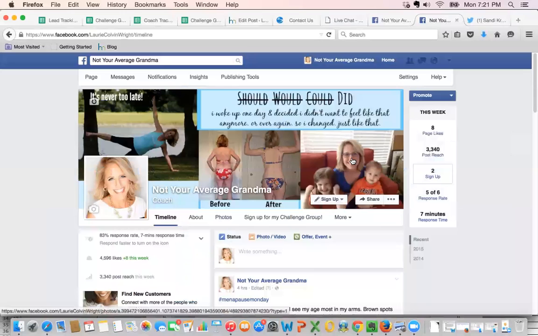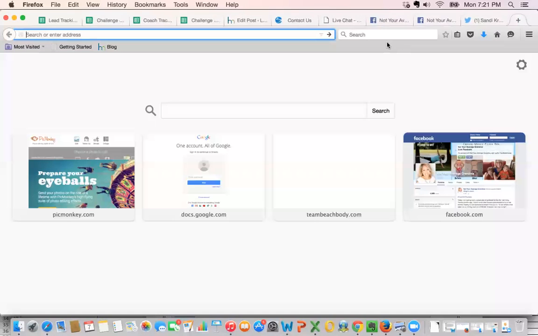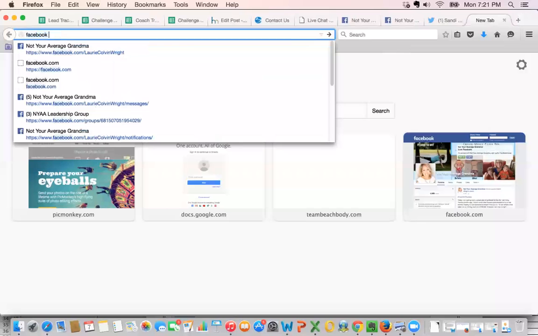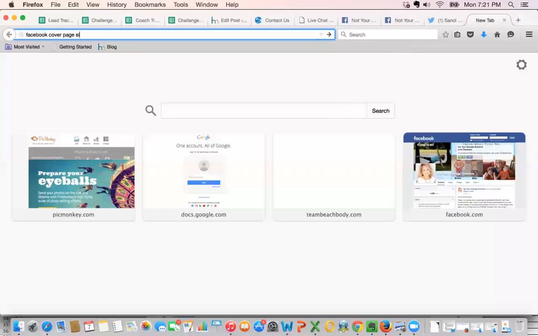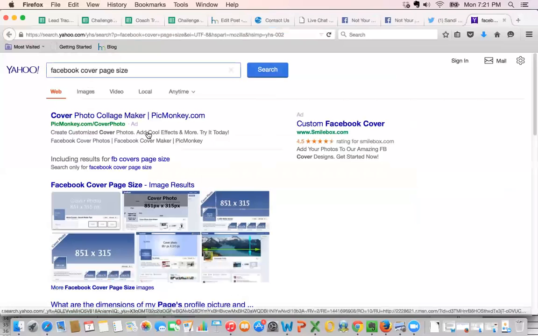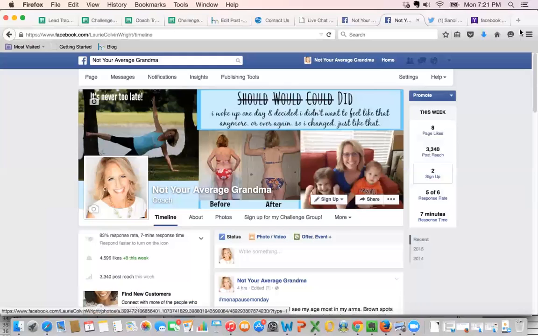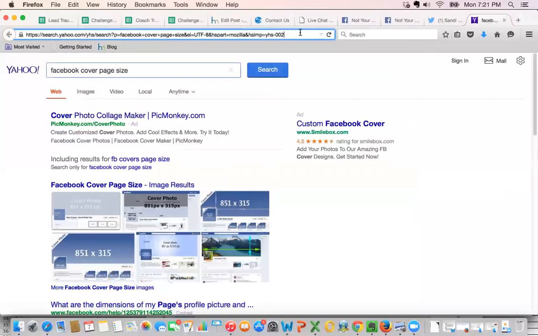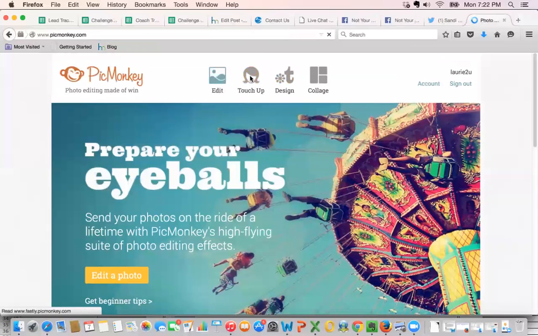And then what you really want to do is spend some time on a good cover page. I would recommend not one big block of a picture. I would recommend that you put together a collage in PicMonkey. You can Google the dimensions. I think it's 851 by 315, but search Facebook cover page size. So basically 851 by 315 is what it is. You're going to want to go into PicMonkey, and I've done a little video on PicMonkey before, but you go into picmonkey.com and you click design.